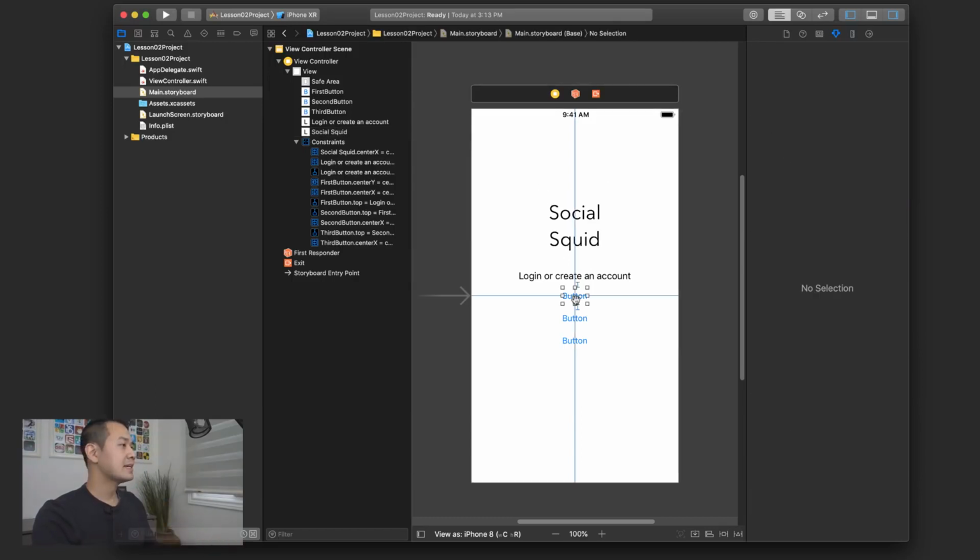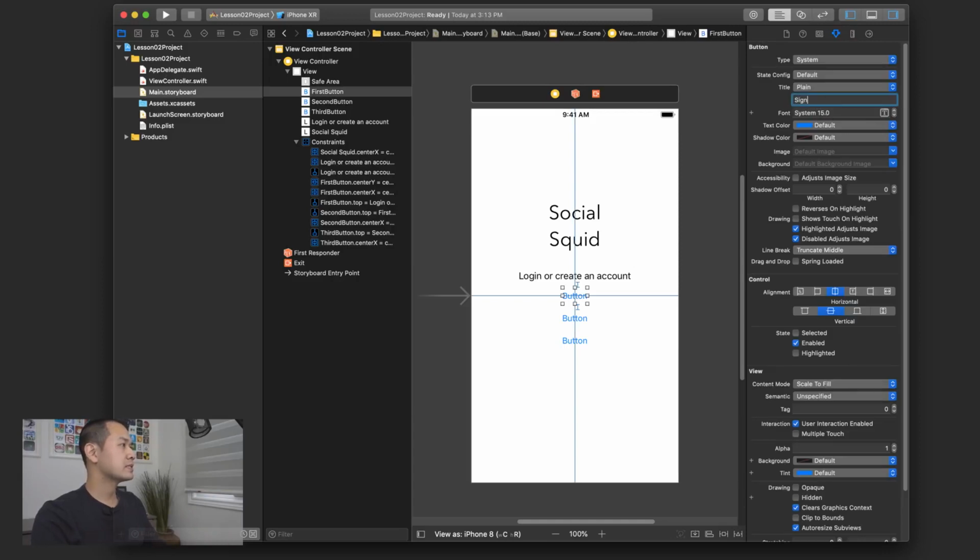Next, let's add some text to these buttons. So this one is going to be sign in with Facebook, sign in with Google, sign in with email. Now I want you to notice that you can add an image to these buttons, and that is going to add a little icon beside the button, or you could also add a background image, which is what we're going to be using. And you can set background colors and stuff, so you can really go in depth with customizing your buttons.